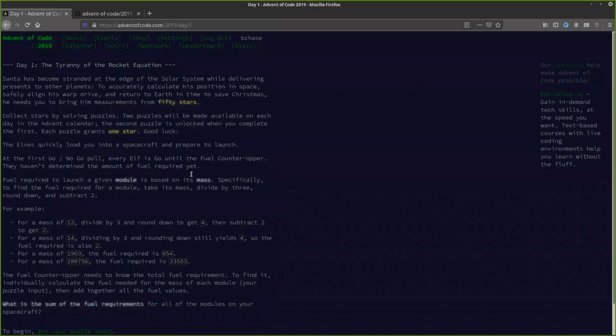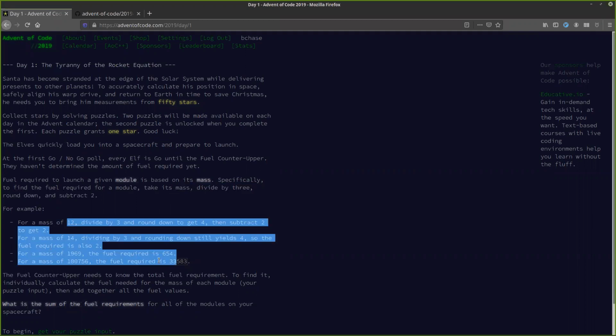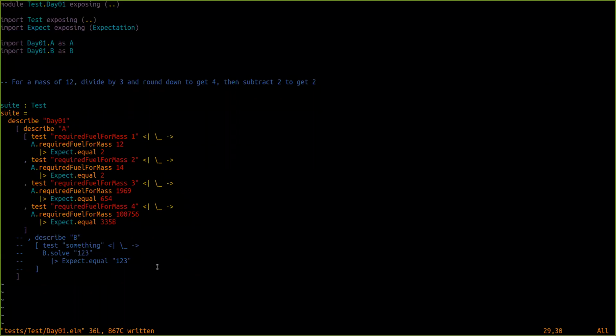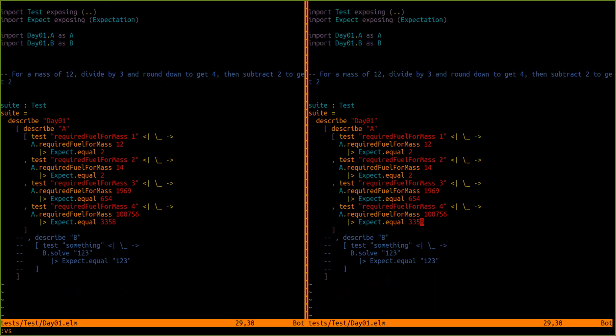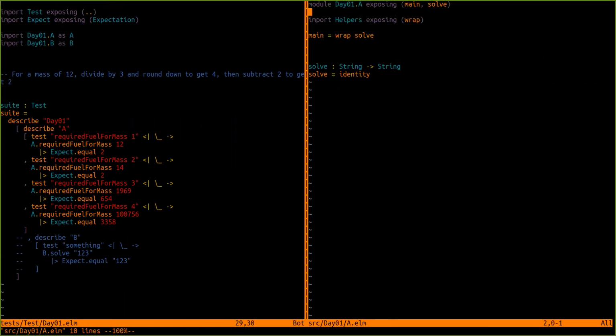All right, so coming through this, we have this formula for finding the required fuel for a module, which is: divide its mass by 3, round down, and subtract 2. Then we have these 4 test cases, where for a mass of 12 we expect to get 2, for 14 we expect to get 2. I've taken all 4 of these and converted them into test cases, which are failing, because we don't have a required fuel function on our module.